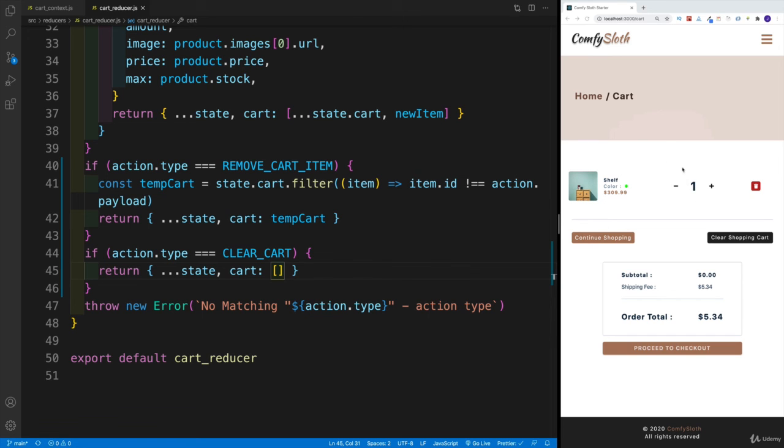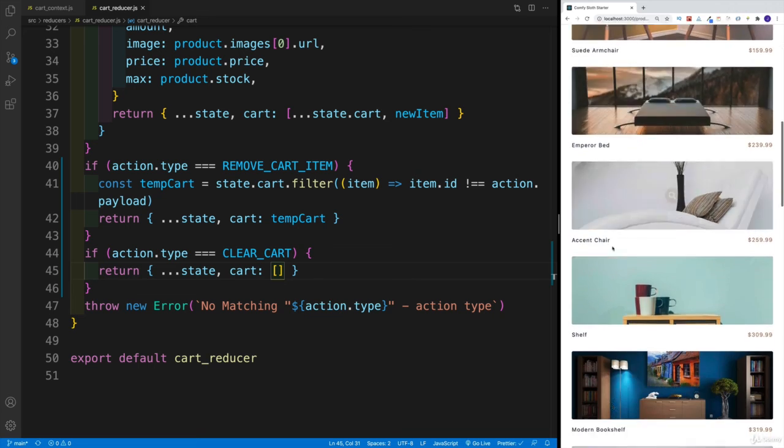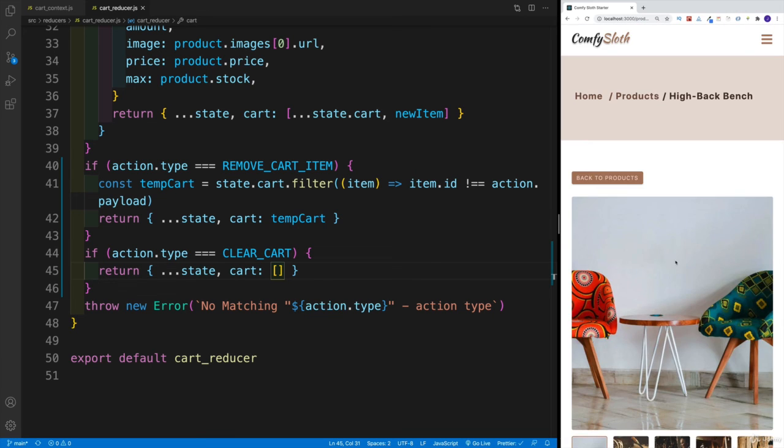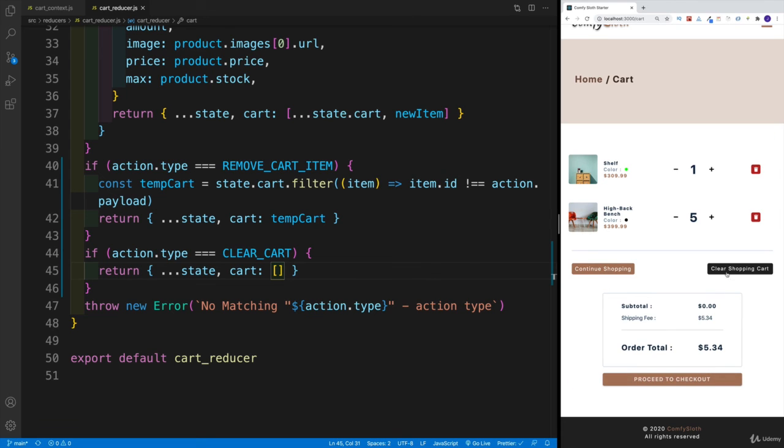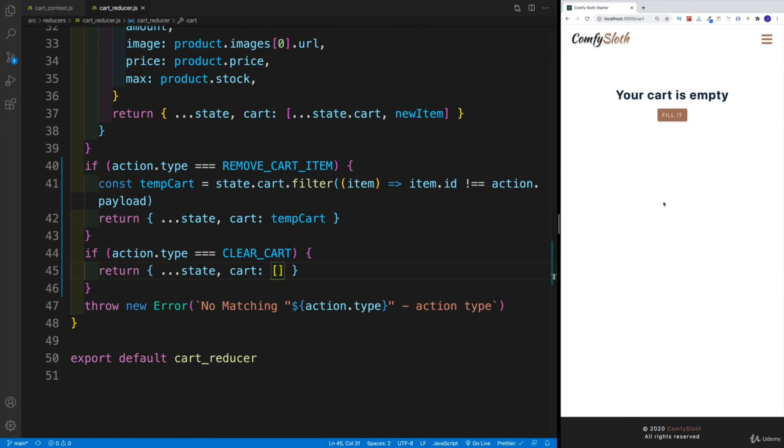And I'm just going to add one more item. So let's click on continue shopping, double check if this link works. And we navigate here. I'm going to add a few more items to the cart. And now if I want to clear it, I just clear the shopping part. And again, we have your cart is empty because we handled that in the cart page. Awesome. We're done setting up these two functionalities. Now let's tackle the toggle cart.